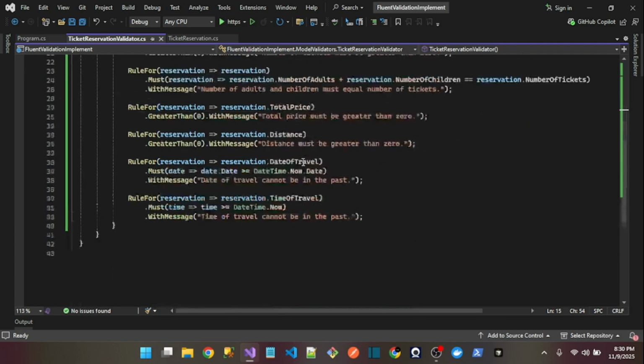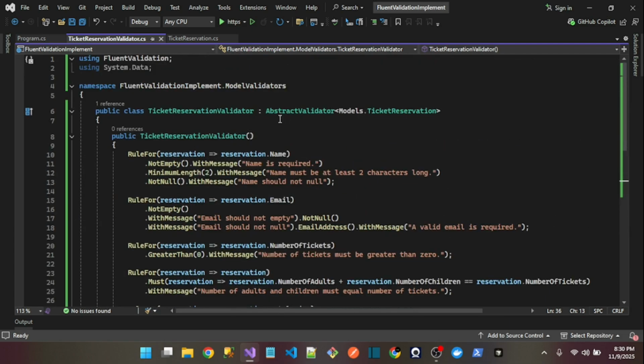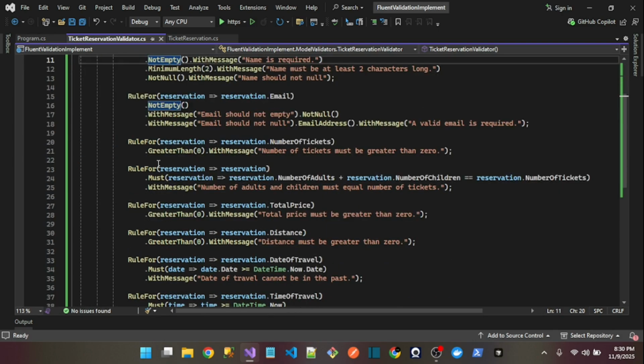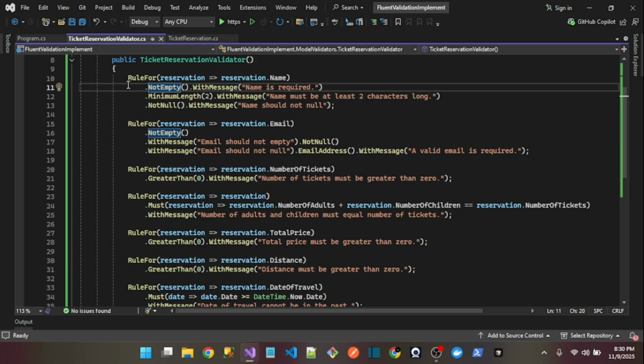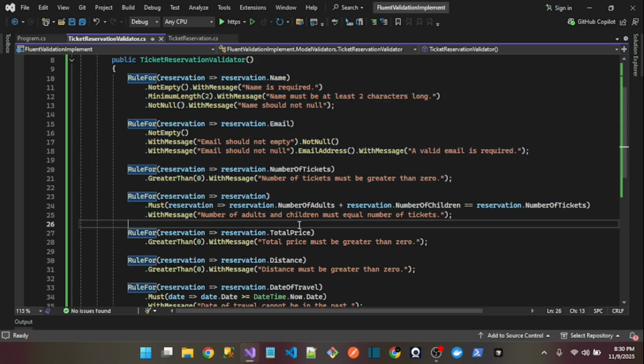And I will show you how we can write this simply. First you have to inherit this class, which is AbstractValidator. In the AbstractValidator we have to pass the model, the request model, okay. Then you have to create the constructor. In the constructor you have to write the set of rules, okay. And the rules are easy to write guys, just like a piece of cake, okay.